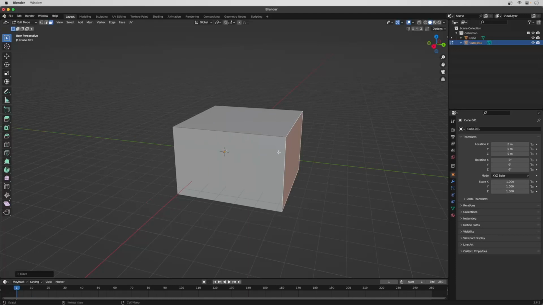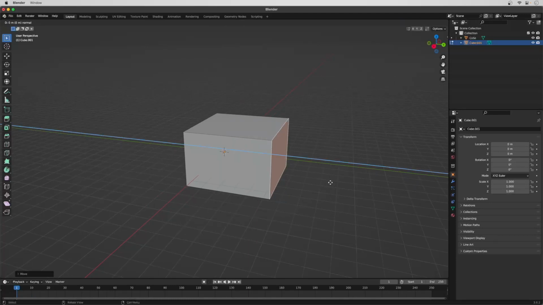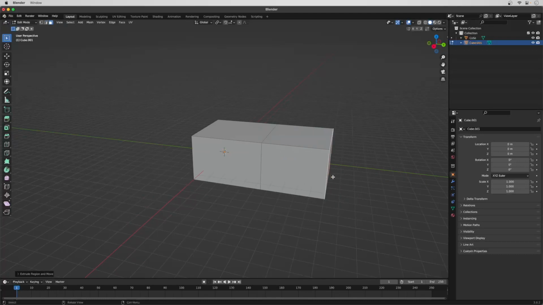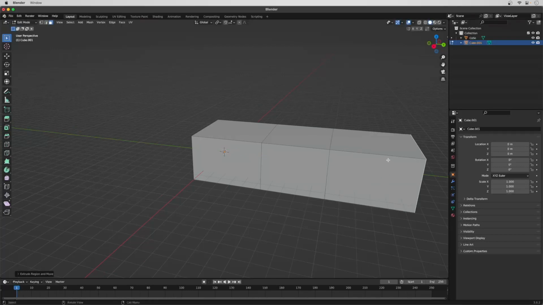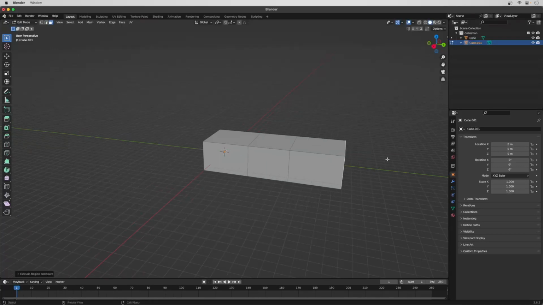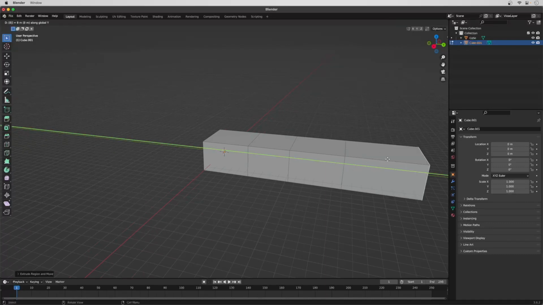And I'm going to extrude it on the Y axis by 5. And I'm going to extrude it on Y again by 6. Now I'm going to do one more extrusion. So E, Y, and I want it by 8 meters, so 8.